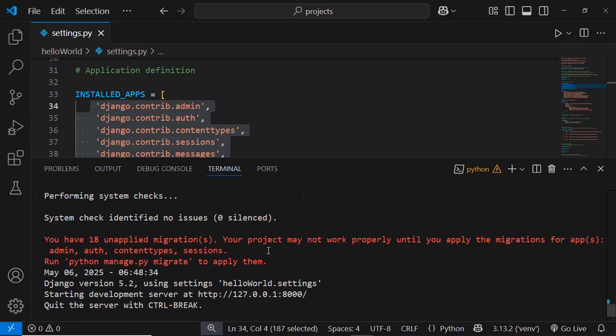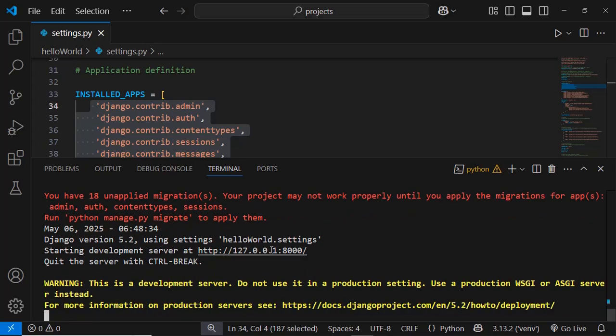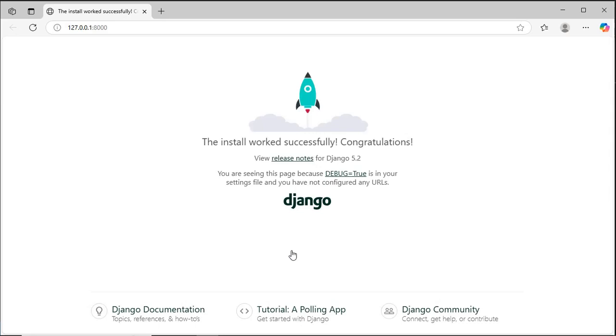You can see all this doesn't matter. 18 applied migrations, these are the database settings, but what's important is this URL. By default, Django runs on port 8000. So if you click or open this link in the browser, you can see that our Django is working successfully. So the install worked successfully. This means that we have successfully installed Django, and we have successfully started a Django project and run it. But there are no apps to show or business logic to display.